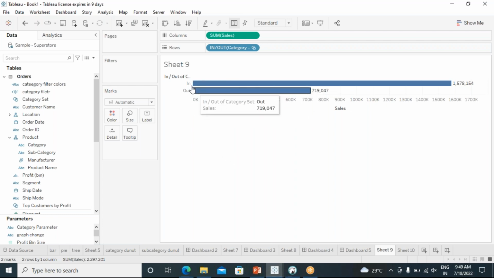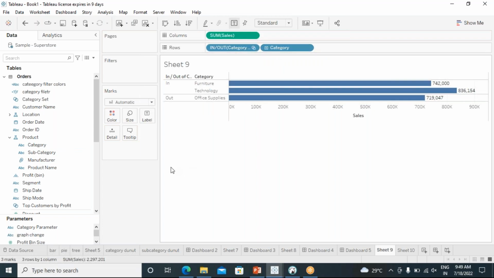No sir, I want to show that in and out as it is, and I want to see next to it what are the categories that are in part of the set and what are the categories that are out part of the set. Drag the category field into rows next to that set of in and out. You can see that in part we have furniture and technology, out part we have the office supplies.